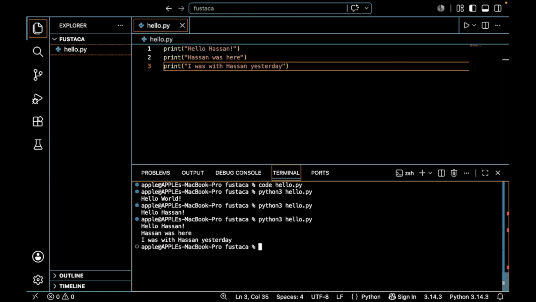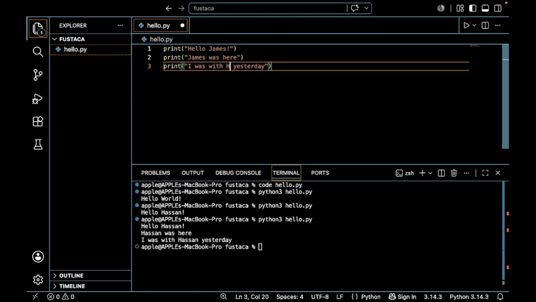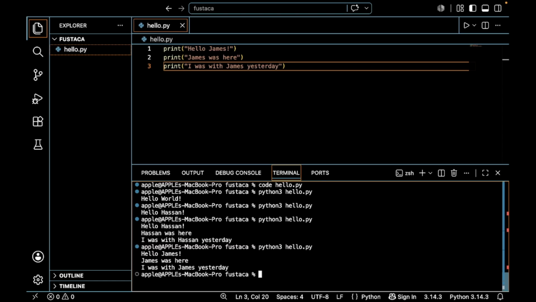Now there's something wrong with this code which may not be obvious to you at this time, and that is repetition. Now imagine I discover that the name of this person isn't Hassan, it is James. So now I will have to change Hassan in 3 different places to James. Let me save this and run this again. You now see, hello James. James was here. I was with James yesterday.